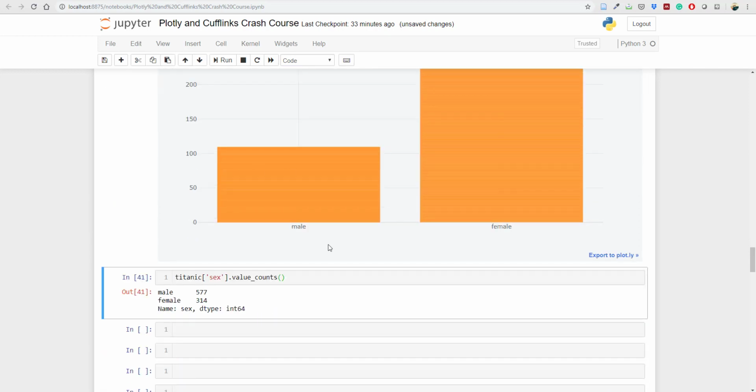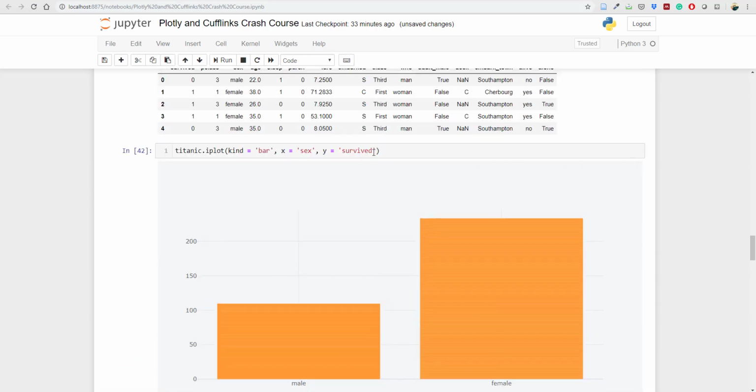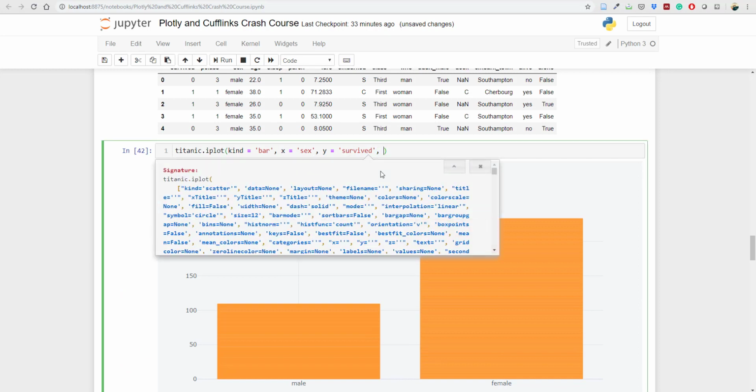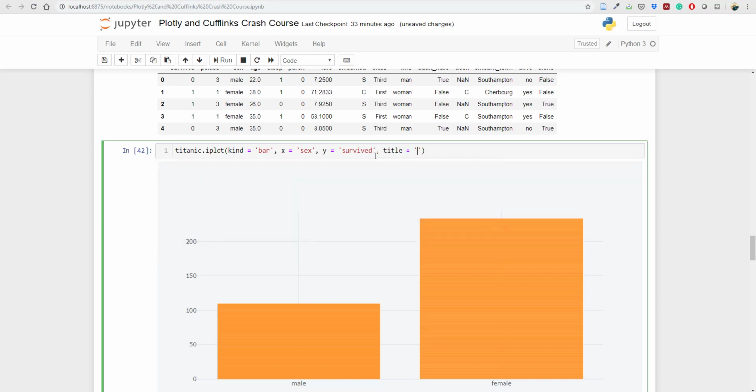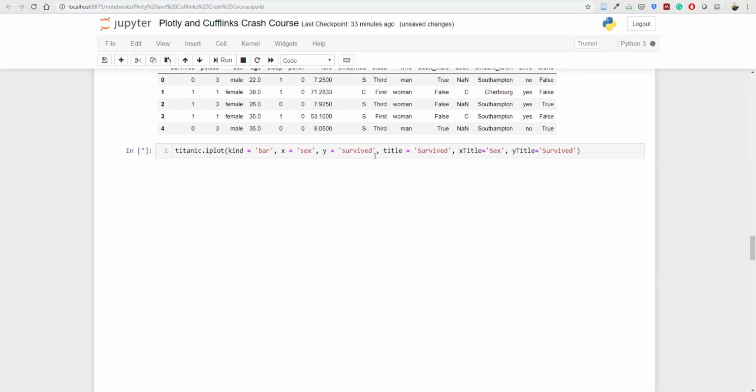Let's say if you want to add the title, x-axis and y-axis titles, then how can we do this? This is really very simple. As I had shown you here, we can add x title, y title, as well as a title there. You need to just write title is equal to survived, and x title is equal to sex, and then y title is equal to survived. Okay, now let's plot it.